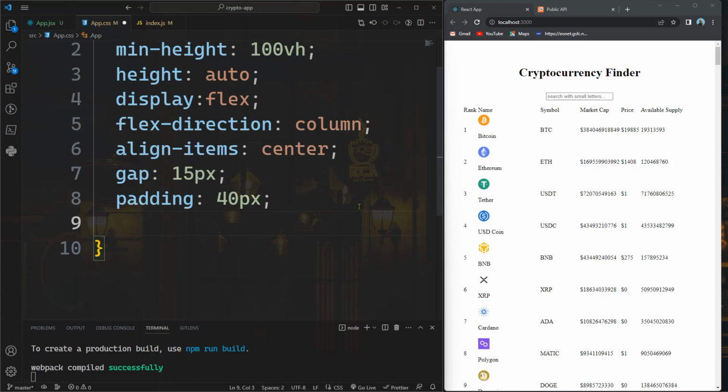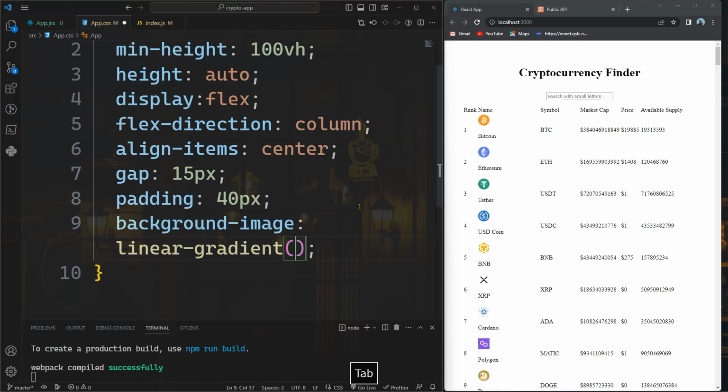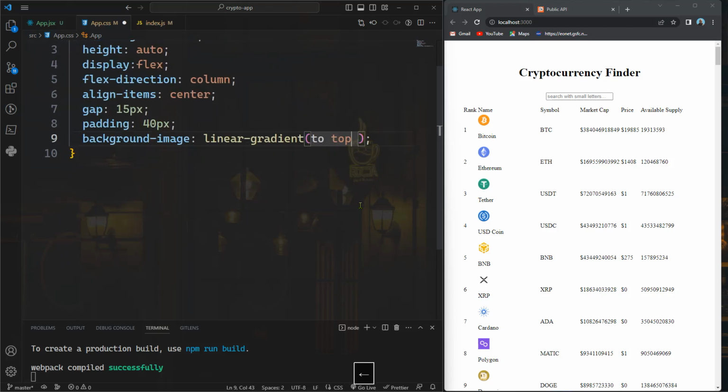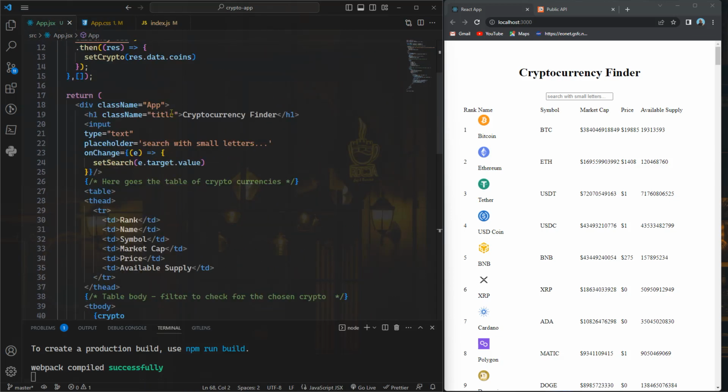And let's have background image. So the background image, we'll give it a linear gradient of different values. We'll say to top, the hexadecimal value DFE9F3 with 0%, then white, and 100%. All right.